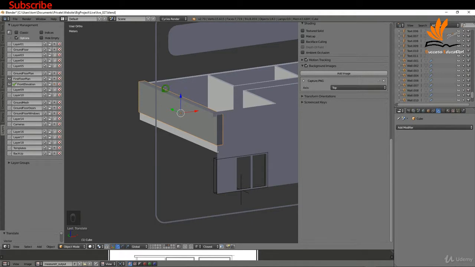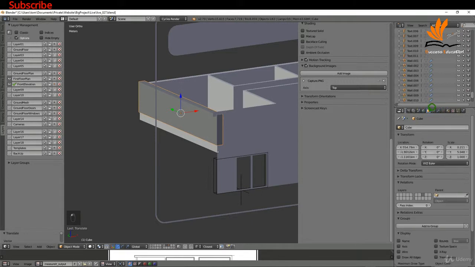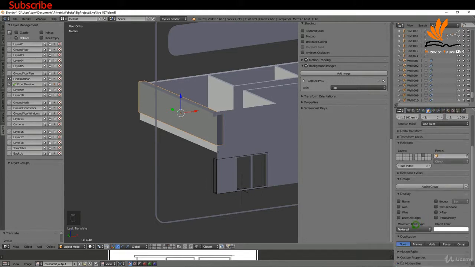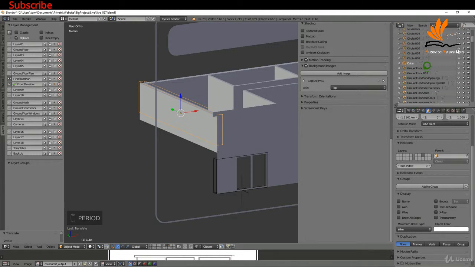Now what I'm going to do with this cube is just set it to a wireframe. So if I come over to the object tab here, down here under maximum draw type, I'm going to switch this from textured to wire, so it's not so imposing in the scene. The other thing I want to do is name this. So I'm going to come up to the outliner, press the period key, just double click here and rename this to balcony cutter _1. Press enter.